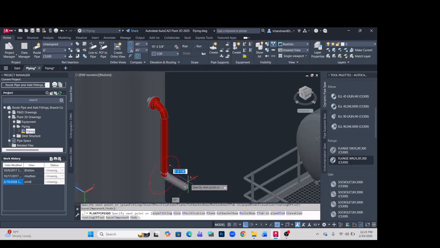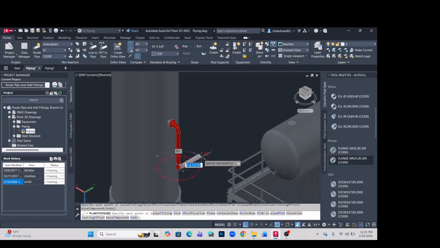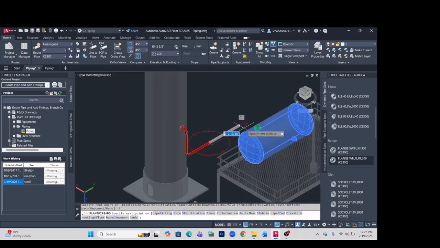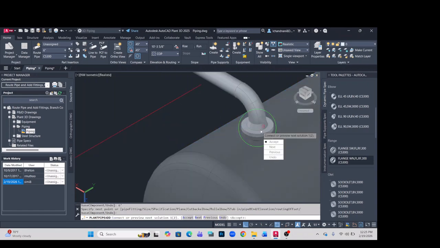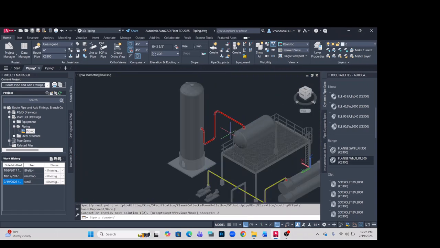So Control, right click, and you want to orient yourself in such a way that you're headed in this general direction. Now I'm going with a distance of 6 feet again in this direction, and for my next point I'm going to come to this tank and pick on the node and hit accept.